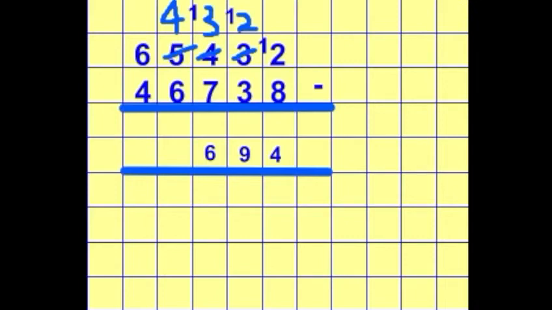Now I can move on to the thousand column. 4 take away 6, still can't do it. Same method, borrow from the 10,000. So this becomes 5 in this column, and then the 4 becomes 14. 14 take away 6 is 8.